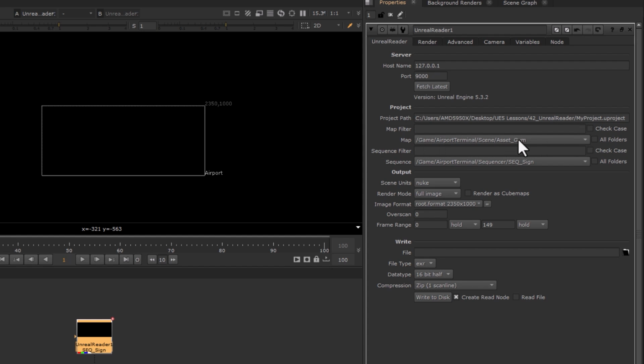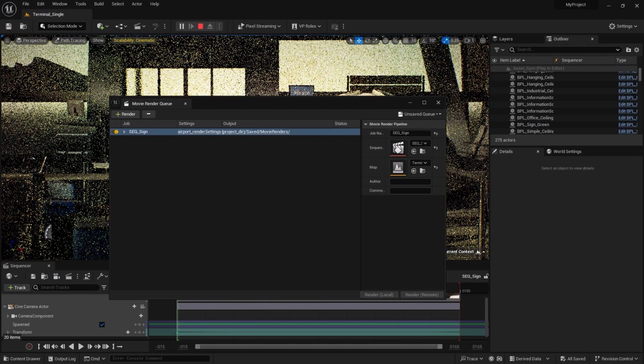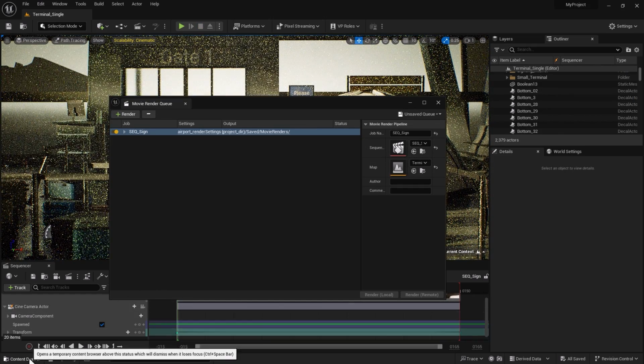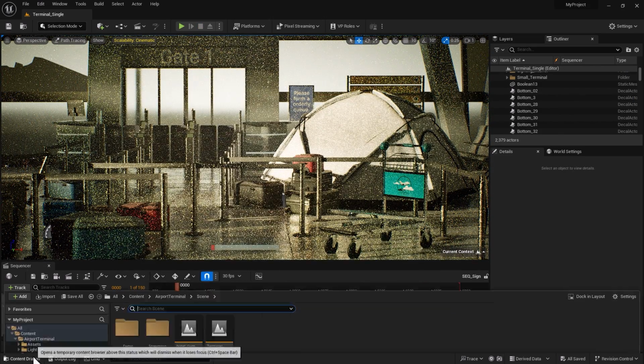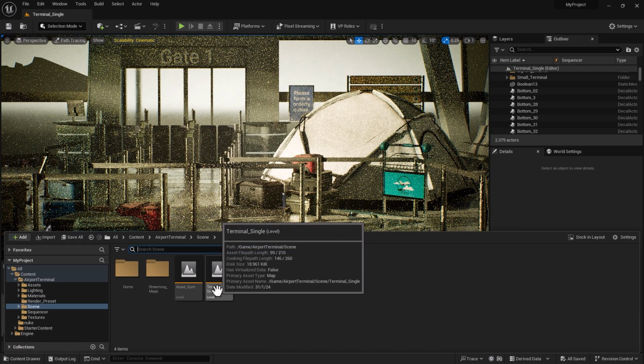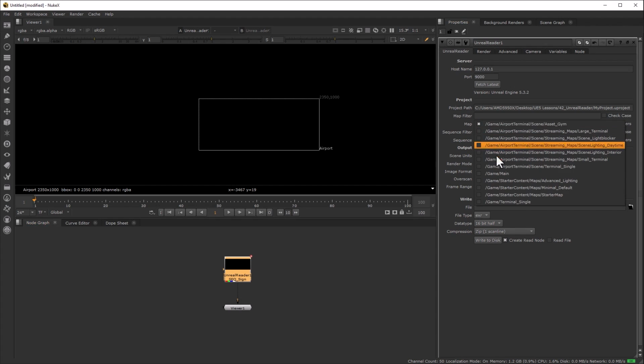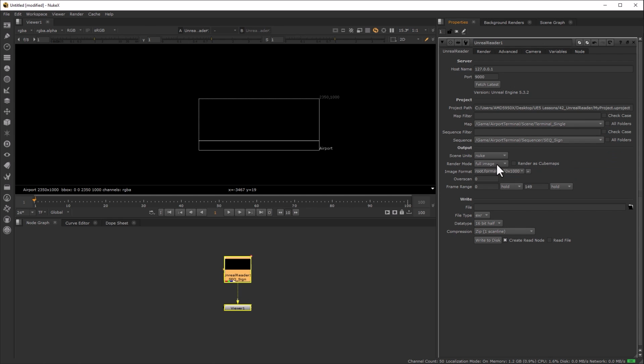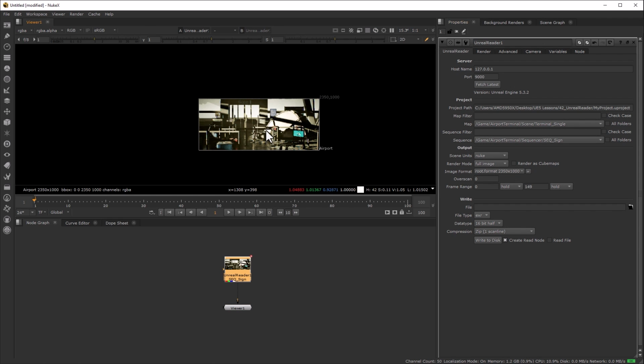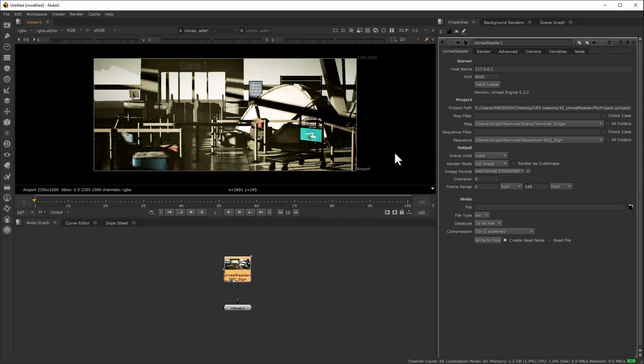I've got map. The map that I have, if I really quickly go in there and bring in my content drawer, I can get rid of that. You can see I'm using terminal single. And I am going to pick terminal single. And you can see I'm getting the result. The sequence has been detected properly. The sequencer that I'm using is called sequence sign. And the idea is to sort of look at this sign and make some changes. So that bit you need to be careful about.